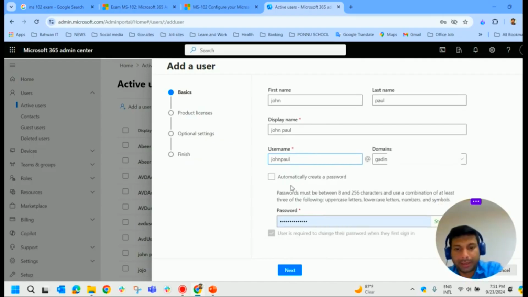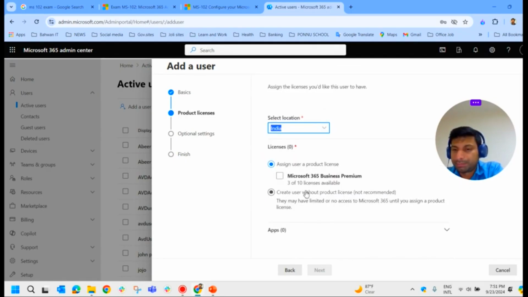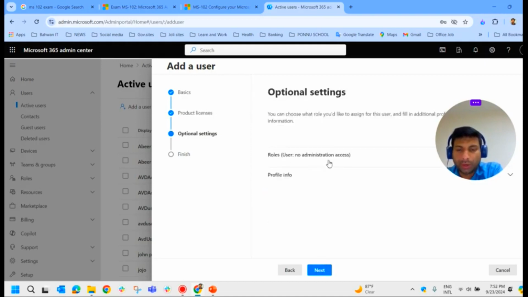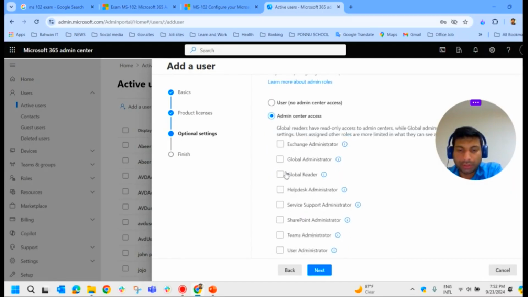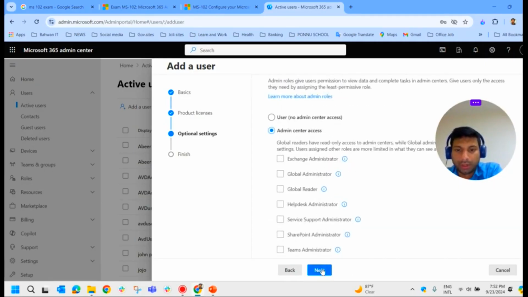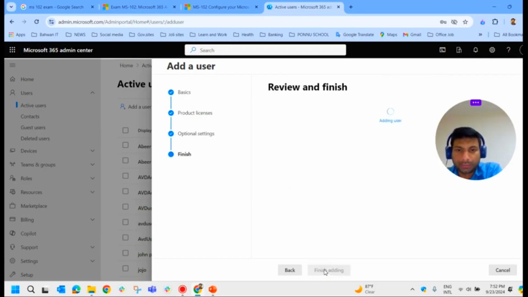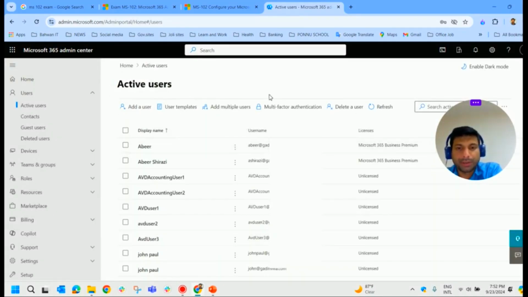We have two options here: automatically create a password, or you can click next and select the location. If it is India, you select India, or if it is some other country, you provide it accordingly. If you want to allocate a license for that user, you can do it here, or you can choose to create the user without a license. Click next. If you want to provide any administrator role, you can give it here, like Exchange administrator, global administrator, global reader, or any specific administrator privilege. Click next, finish adding. In this way, you can create a user from the 365 admin center.